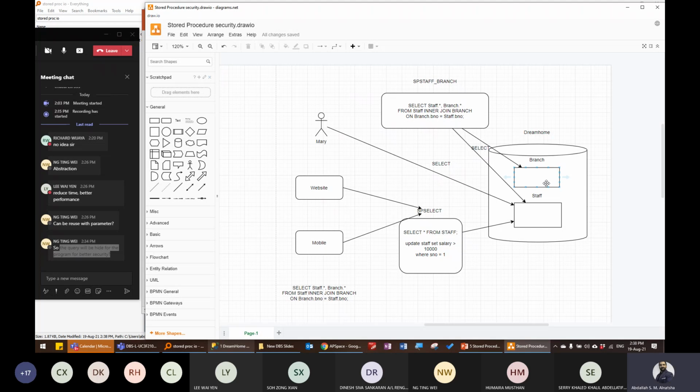Now, let's assume for one of the queries, Mary is required to get some information from a branch table. So we have new requirements. Then it says, okay, I want Mary to be able to get information from the branch table. Now, when I check the current authorization matrix, I will find that we have Mary, who is supposed to have select on the staff table. So she can access the staff table, okay? But she can't access the branch table.